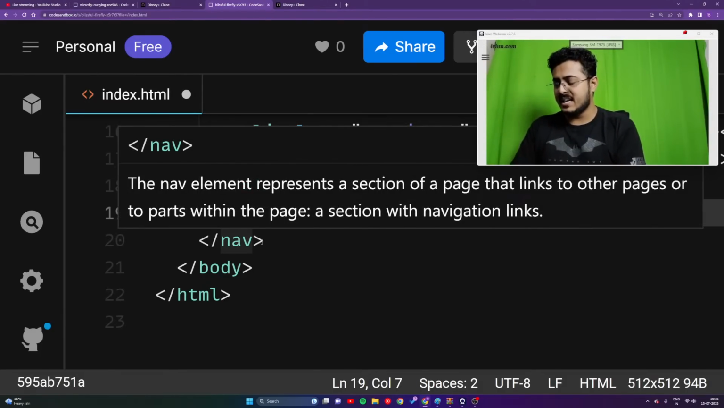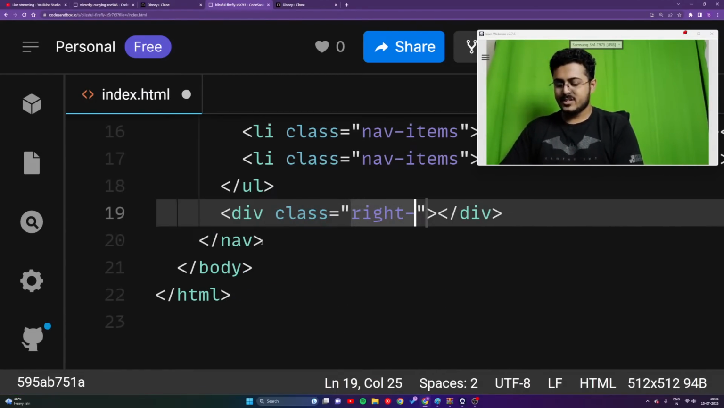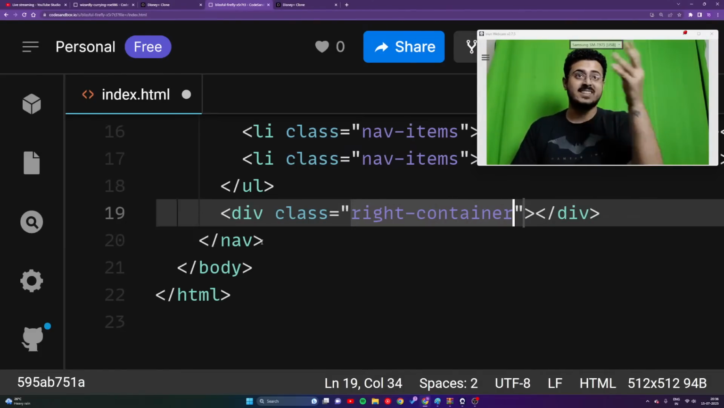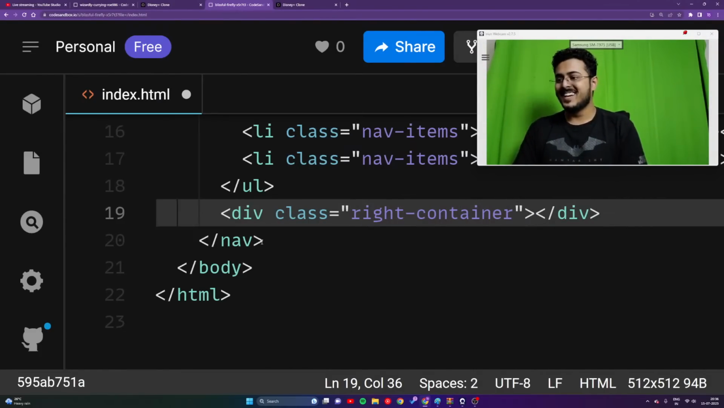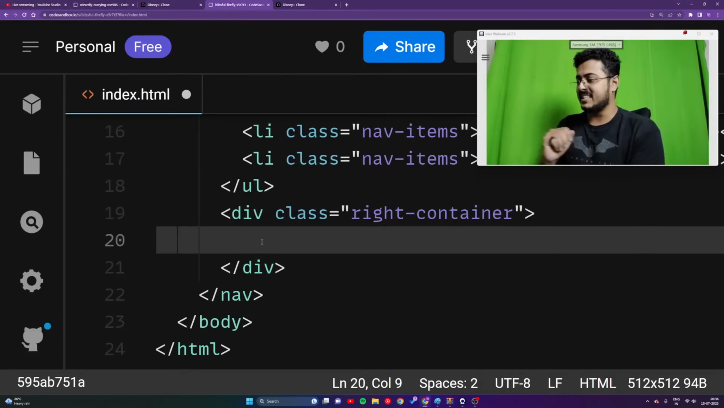Okay, let us do that. We'll create a div tag right over here, guys, and inside of the div tag, we'll put up the class of right container. RIGHTCONTAINER container. I think I've written the right spelling right over there. Okay. Inside of this right container itself, there are three things that we need to have.